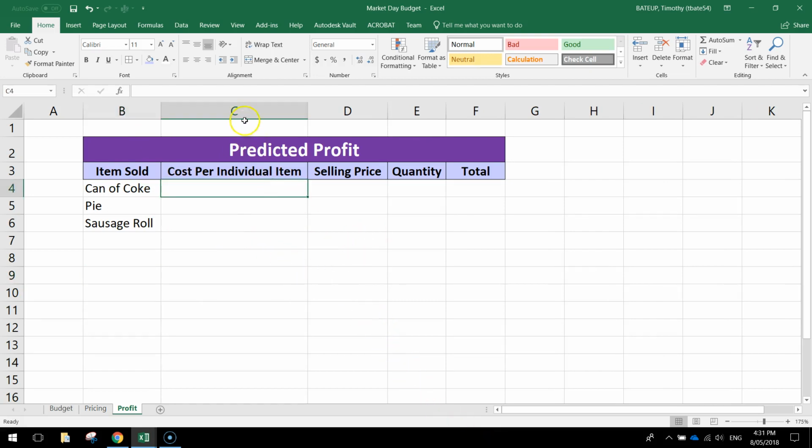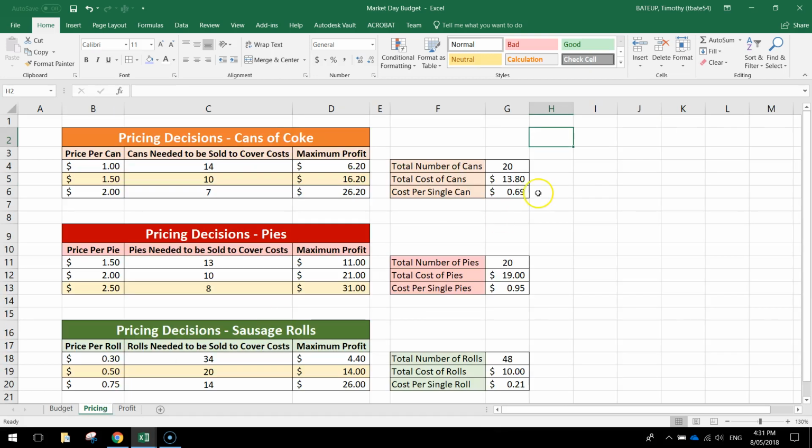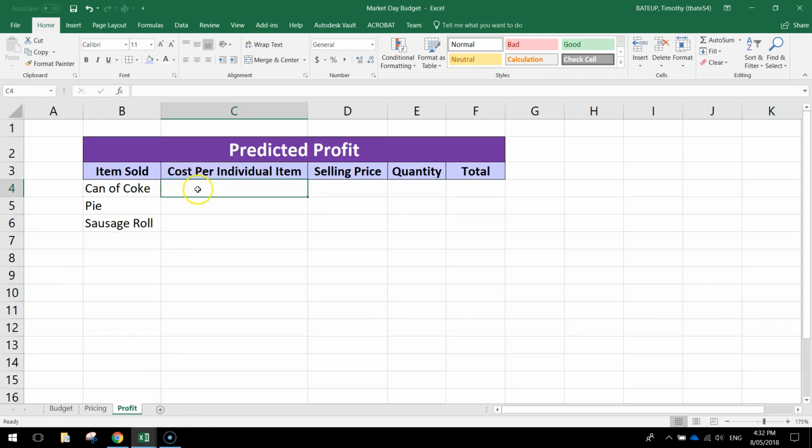And the next thing that we need to look at is this second column here, which is the cost per individual item. So how much did it cost us to buy each of these items individually from the supermarket? So we just need to go back to our pricing table here, and we can see the cost per single can of Coke was 69 cents, cost per single pie was 95 cents, and the cost per single sausage roll was 21 cents. Alright, so we just need to write those figures into here.